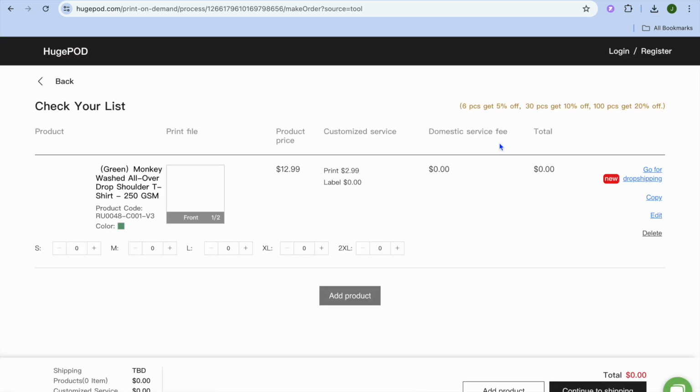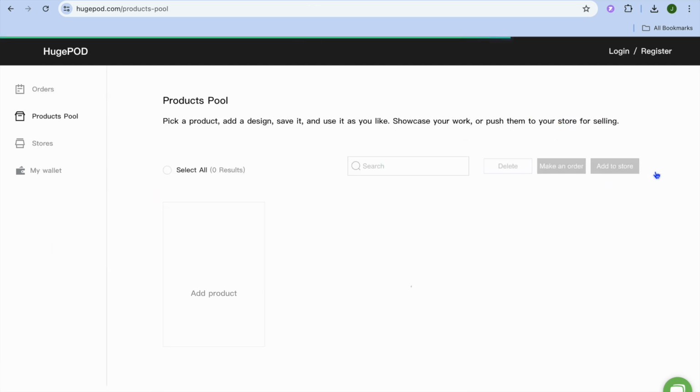You can see right here. All you'll need to do now, as you can see, the product has now been added. Once the product has been added, it is now time to connect it to your store. So to connect it to your store, all you would need to do is tap on Go for Dropshipping.